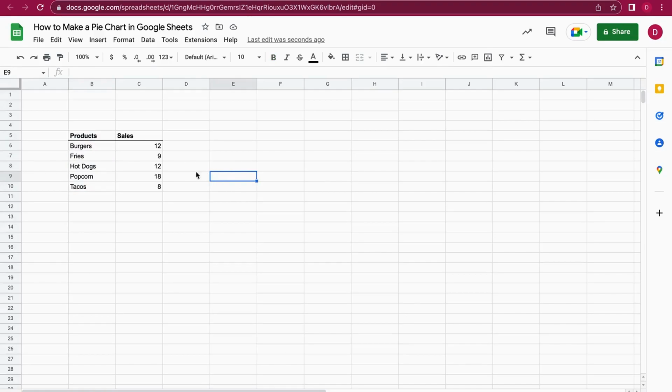For this purpose, I created a Google Sheets document and added products and sales, let's say for a fast food chain. I have burgers, fries, hot dogs, popcorn, and tacos. And on the right hand side in column C, I have the different sales numbers. Let's suppose these are the sales in October. So now I want to transfer this data set into a pie chart.